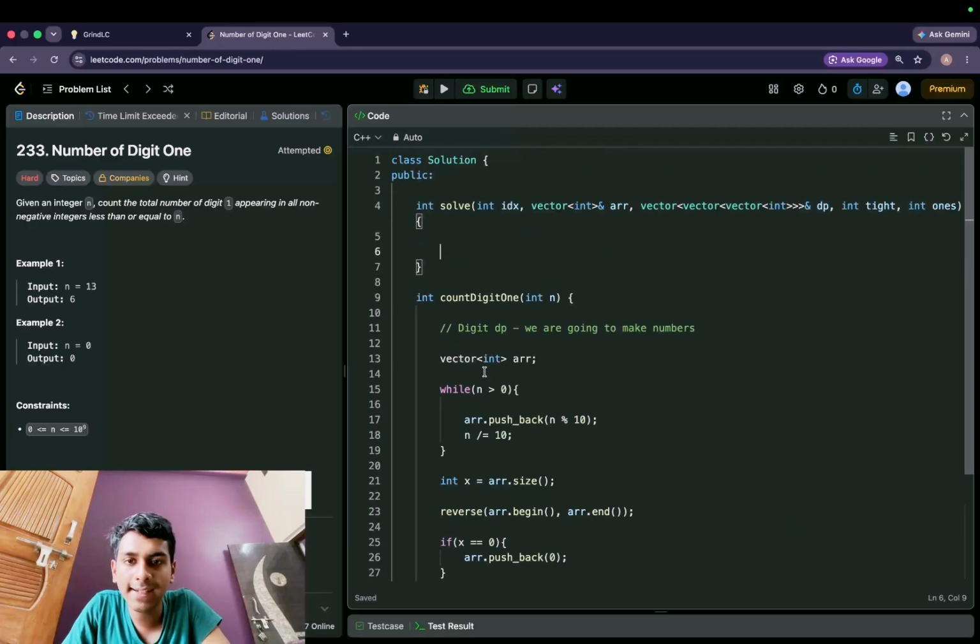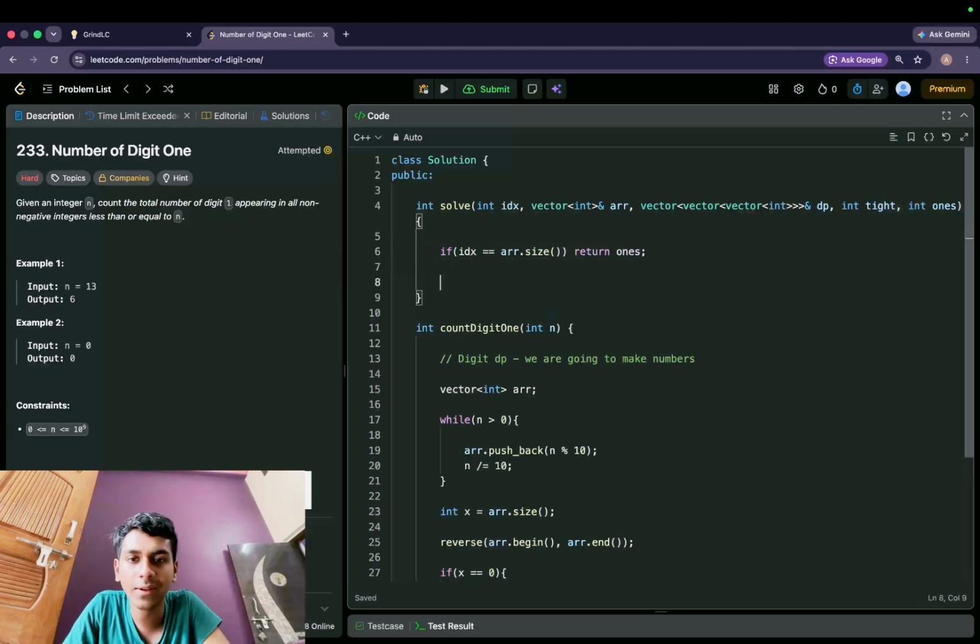And what will be our edge case? Edge case is if index is equal to ARR of size, like you have made the whole number, then what will you do? You will simply return ones. Whatever ones you have collected, you will return them.